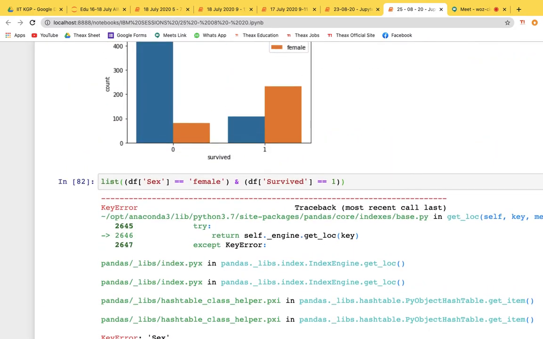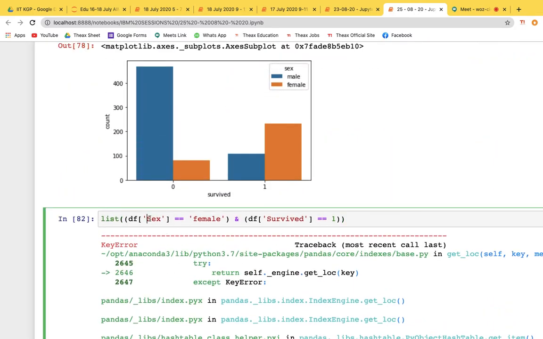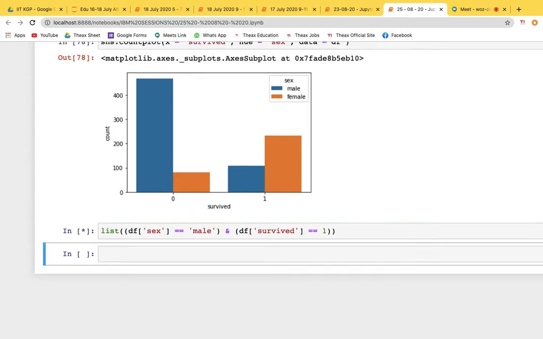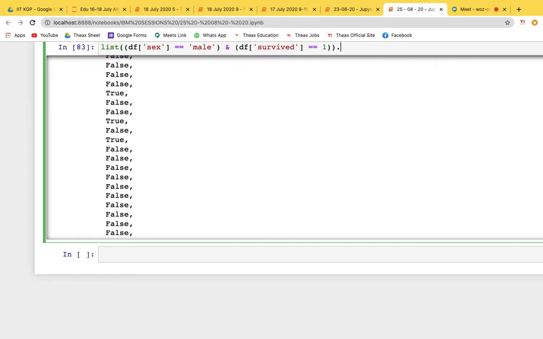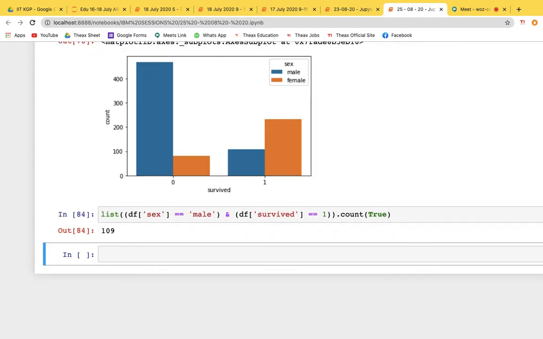All right, so we have got a key error. Yes, that is exactly correct, because here things are in small letters and we want Male. And you can see there a list of false and true, right? So we want to find the count, that is, how many true objects are there. That is 109 according to the graph.